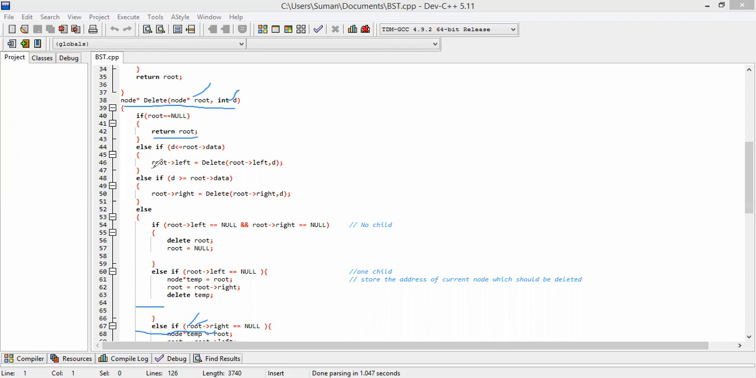Then it will do root left equal to delete of root left, d. Means in the delete function, the address of the left child and the number that is to be deleted will be passed as two parameters. Or else if d is greater than or equal to root data, that means the value which we want to delete is in the right subtree.